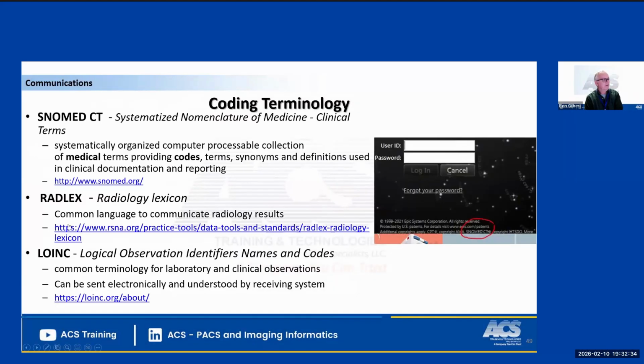You're going to be looking at other terms that are not so much radiology, but SNOMED, and right here you can see it in the trademark of the electronic health record login screen, so it's real. This is laboratory, LOINC, RadLex is radiology, and SNOMED is doctors talking to the computers, so the computers can understand the doctors.